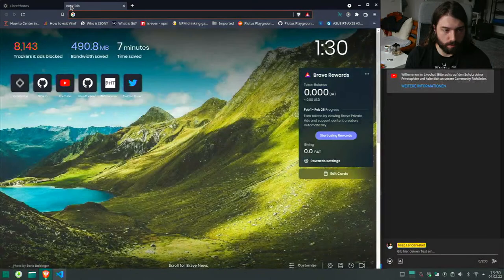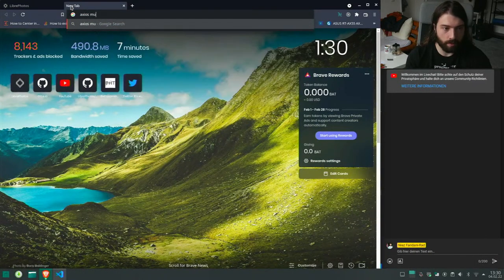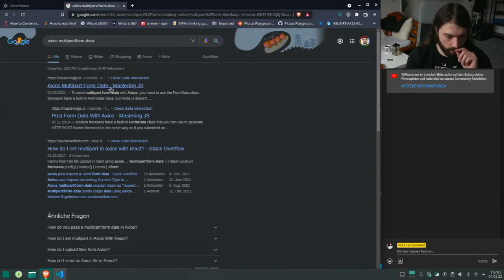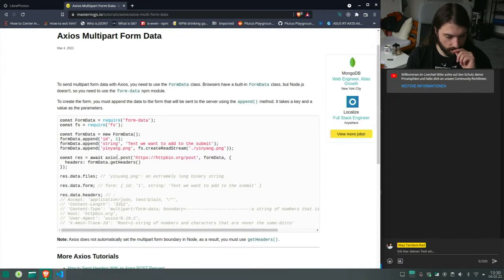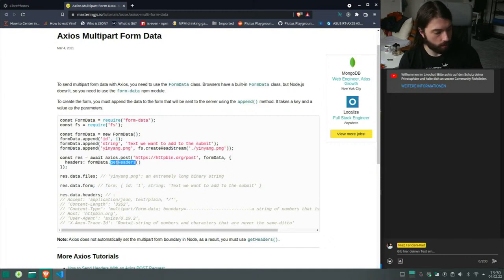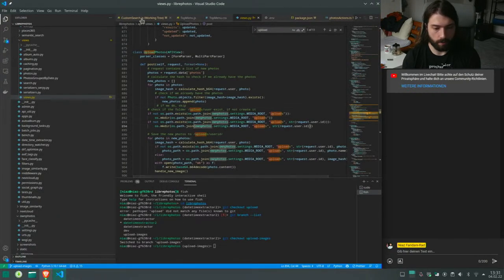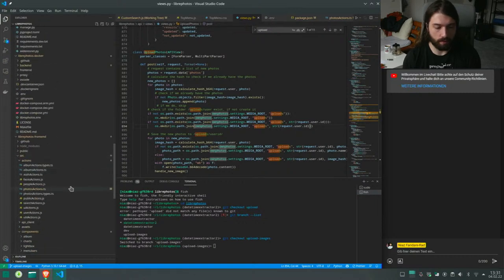I think I will still try out to set a header. Axios multipart form data. All right. Okay, so here we are just using headers and then form data dot get headers. I think we can try this. That would be great. All right, let's see. Where is it? Photo actions, goddamn it. It's down here, photo actions, right.